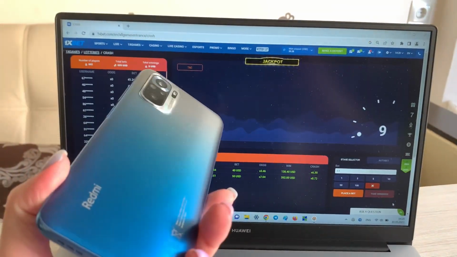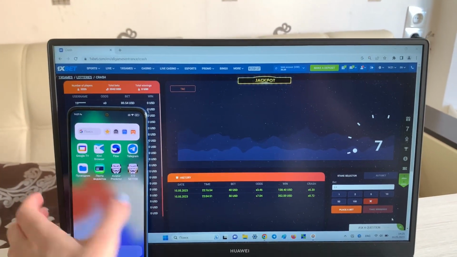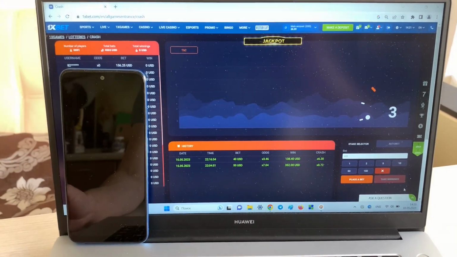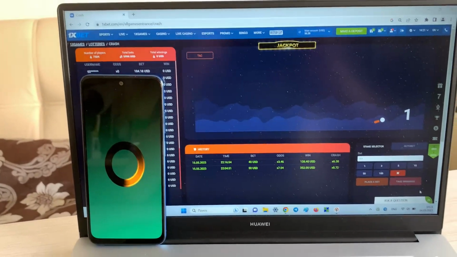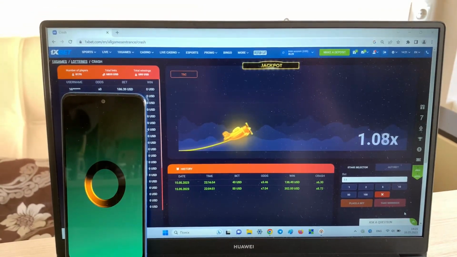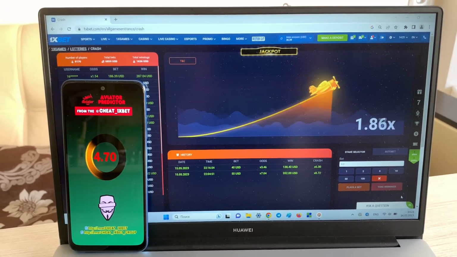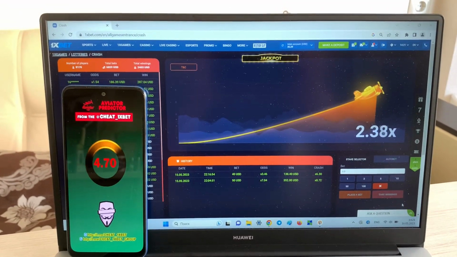This is my phone. Aviator Predictor. 1xBet. And look guys, I show you how my application works. Look at this.